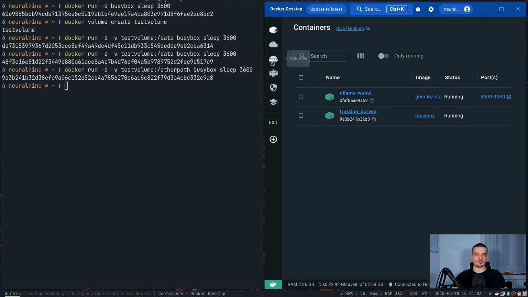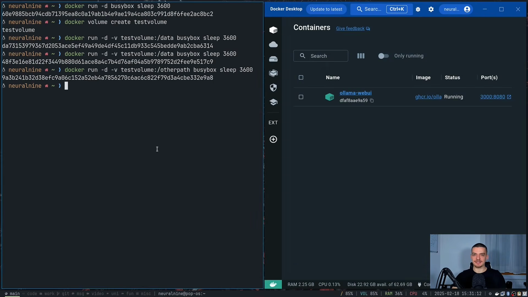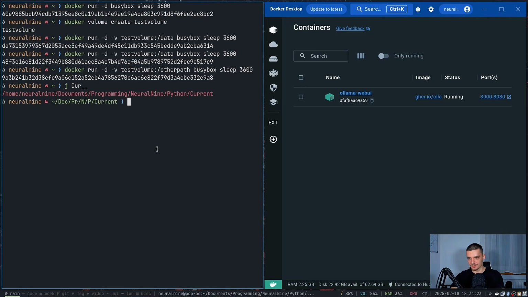Another thing that we can do if we don't want to use Docker volumes, which I would recommend you use in production and when you actually do the work professionally, but maybe for playing around, you want to keep the files on your own file system. So for this, let me navigate to my working directory.